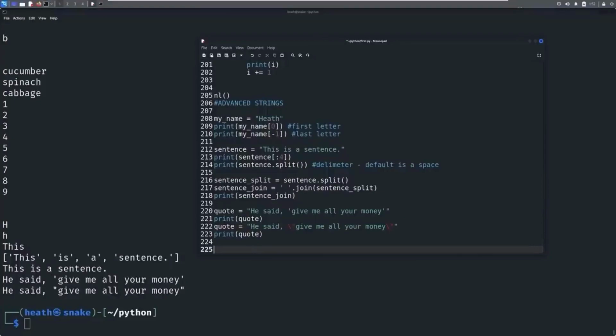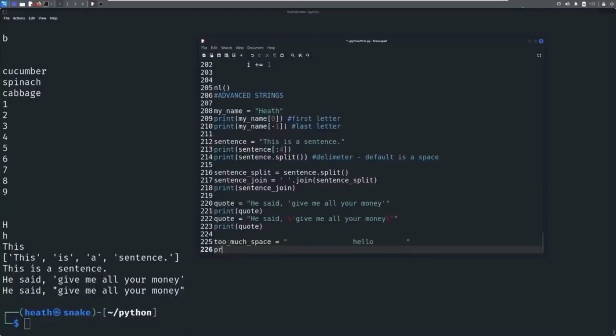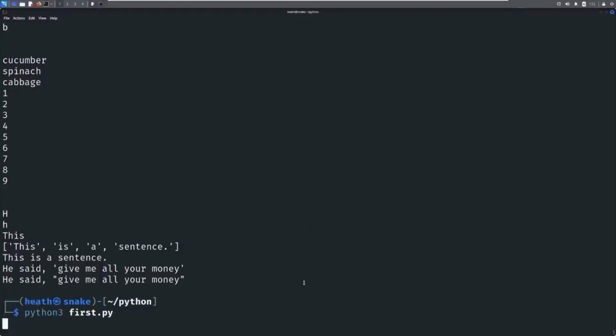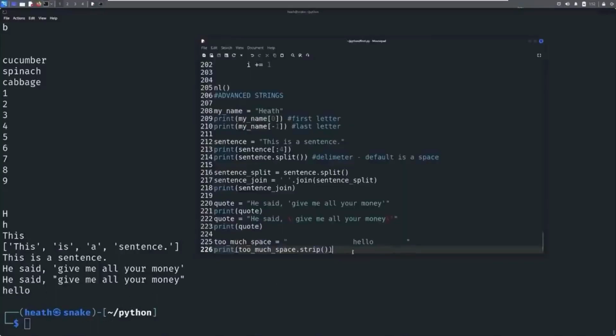Okay, let's take a few more examples here. Say we have a variable of too much space. What happens in a situation where you can just add as much space as you want in here? We have a string with a lot of space in there. Well, we can strip this out. We can print too much space and then do a dot strip. The strip takes the delimiter of a space as default, and that will strip this out. You can see there's just hello there, nothing else. So that's kind of nice.